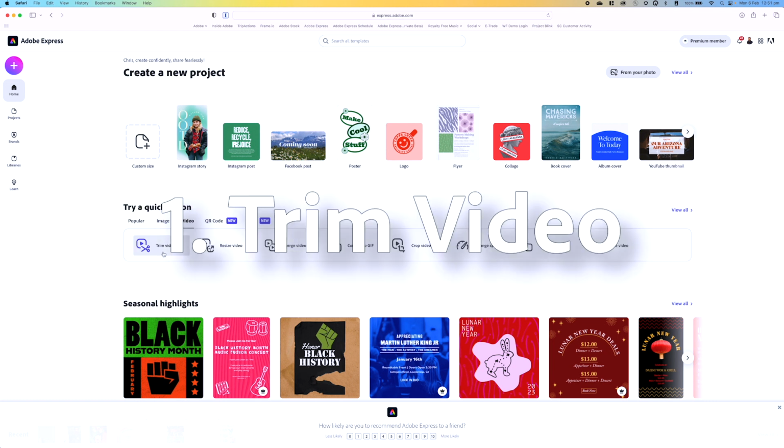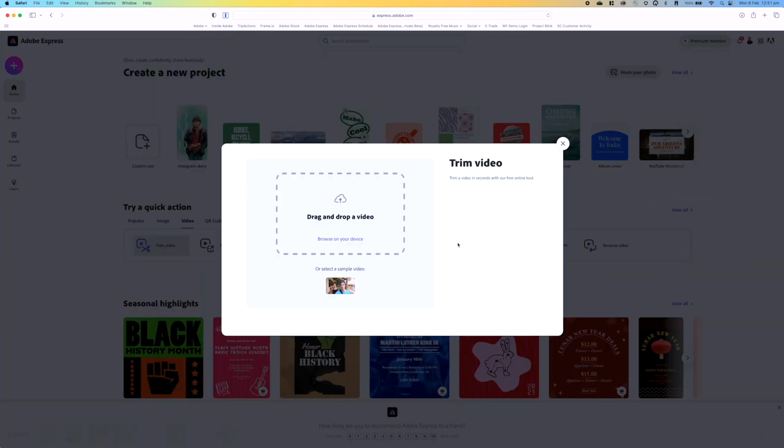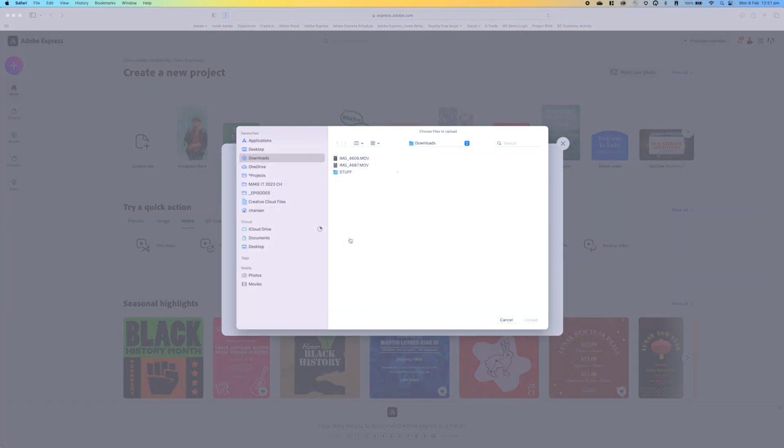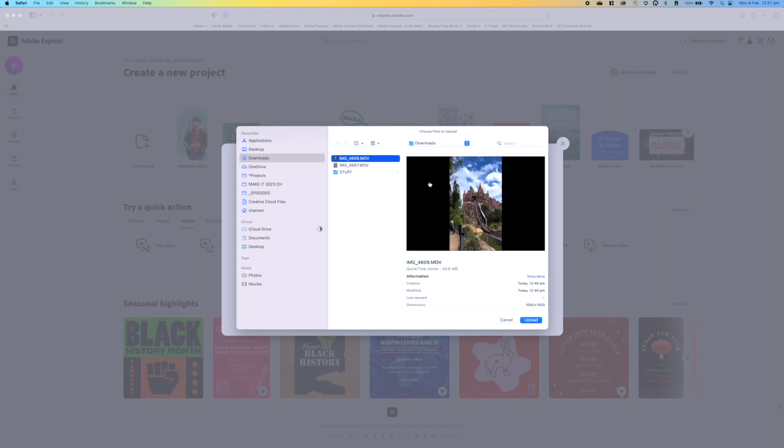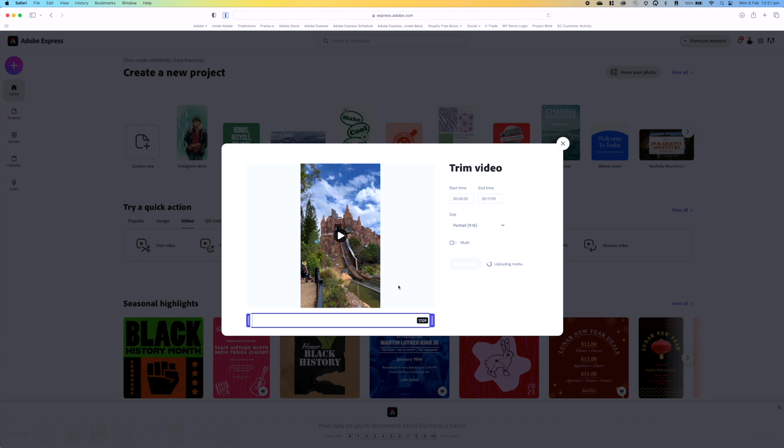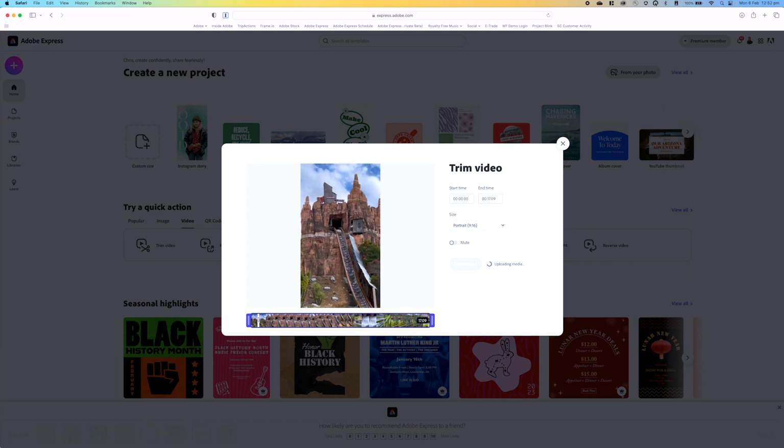Let's start with trim video. So if I click on this, it's going to ask me to browse on my device. Let's click on this. Now I have one prepared earlier. This is a little shot in Surfers Paradise at Warner Brothers Movie World. I'm just going to upload it right here. Now look what we get here. We can choose the start time and the end time. It's also showing us the size. It's actually portrait 9:16. We can change that if we wanted to. We can even mute it, but perhaps we want to just change the actual time start of it.